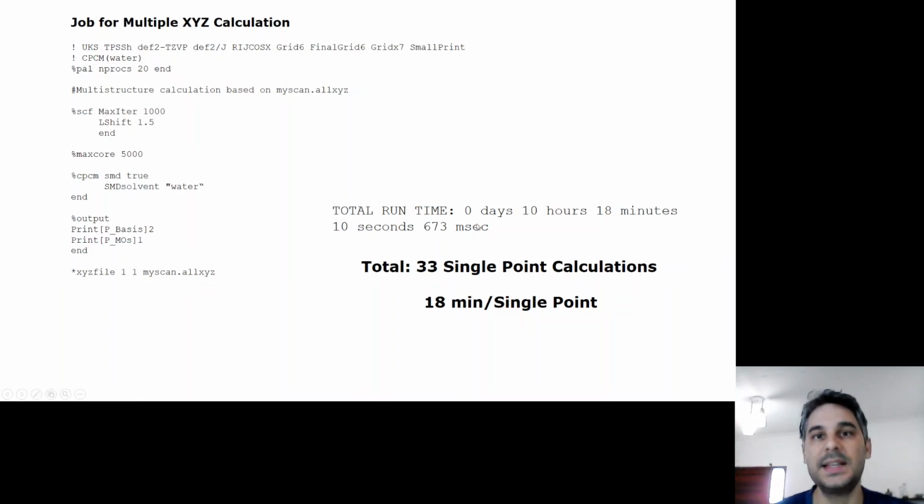In total, this calculation took 10 hours and 18 minutes, but in contrast with the previous relaxed surface scan, this only did 33 single point calculations. So each of these calculations took 18 minutes. So that's more than 10 times more expensive than the previous method.